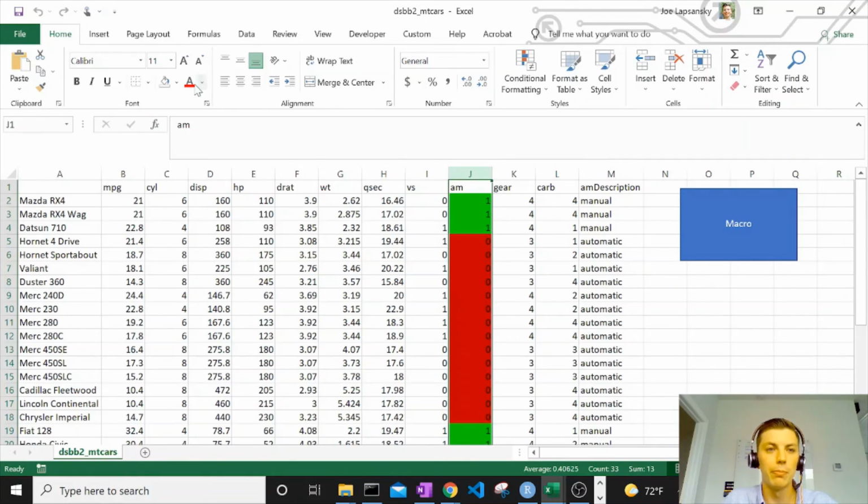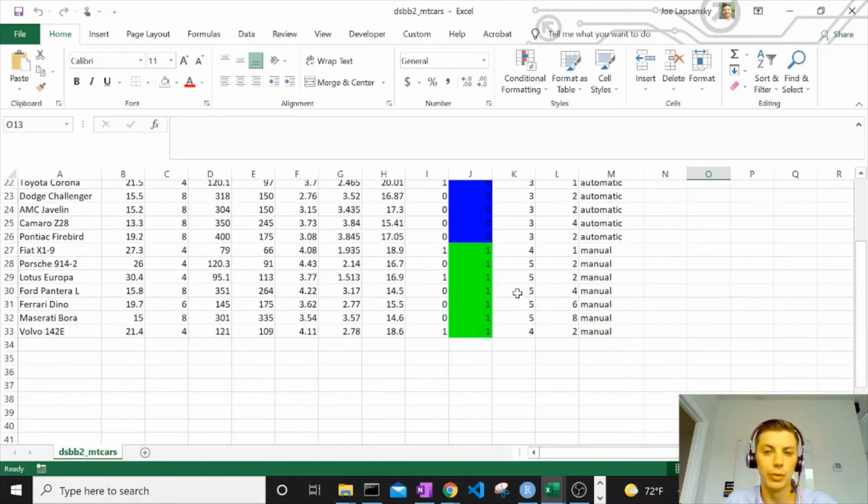If we manually change this column to white and then run the macro again, okay, now you see it doesn't matter that we changed it to A and it changed the red to blue.